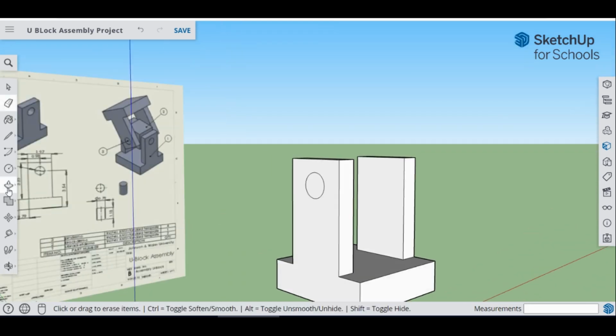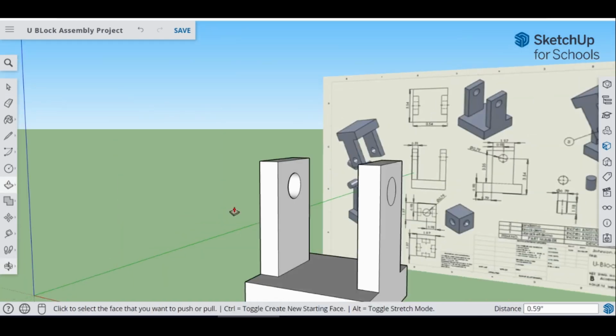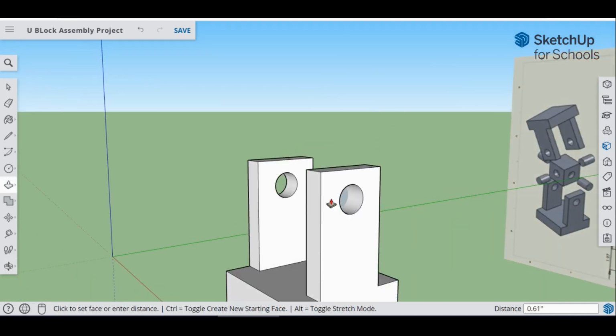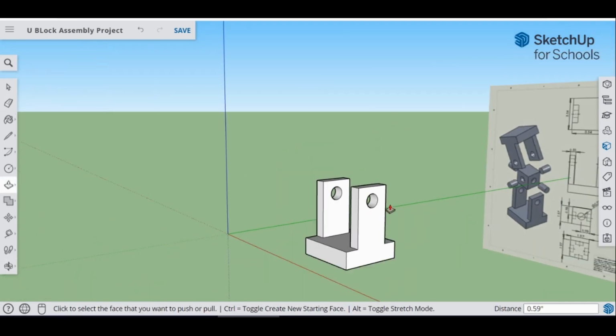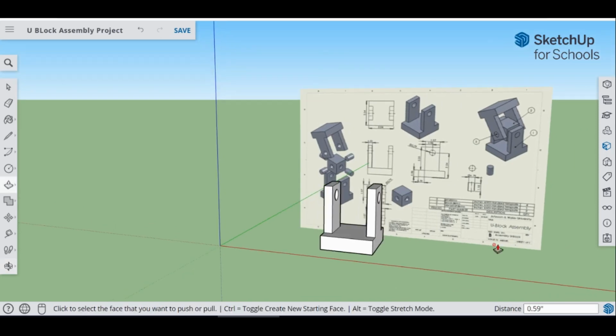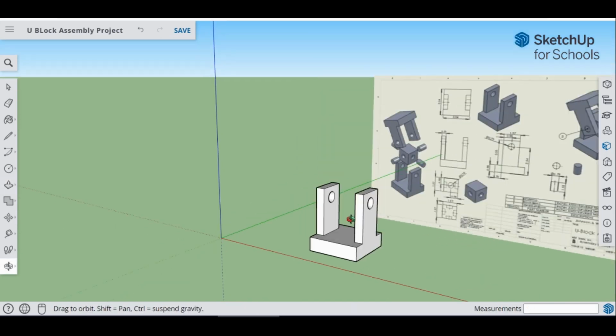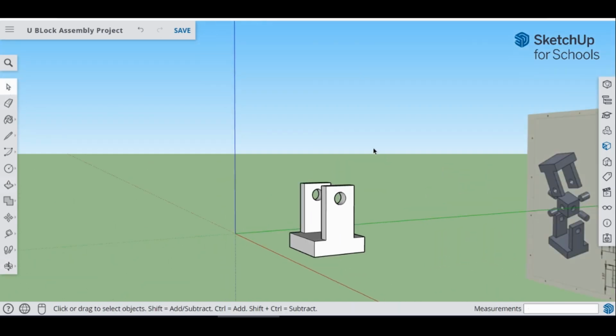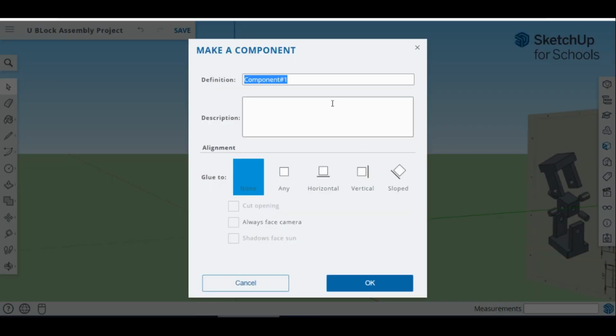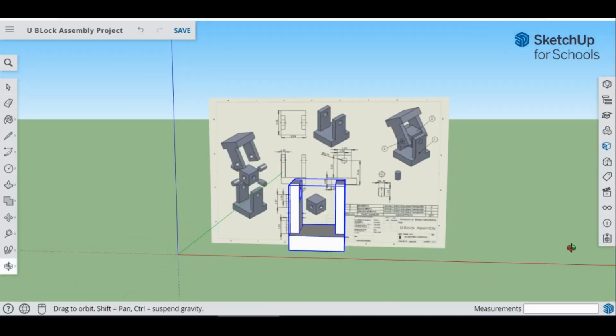Okay, so the next thing we have to do, and the last thing we have to do for this piece, is we have to delete out our center areas. And so we're just going to hit our push-pull tool, and we're going to push them out to the edge, and now we have our first piece complete. So the next thing you're going to do is you're going to hit your select tool. You're going to select that entire piece, right click, make a component. We're just going to leave it as component 1, and then we hit OK.